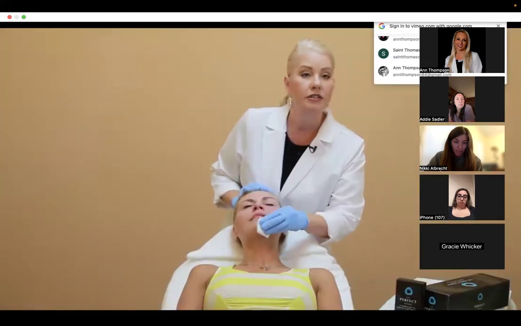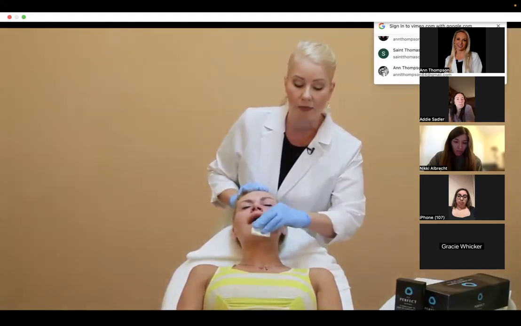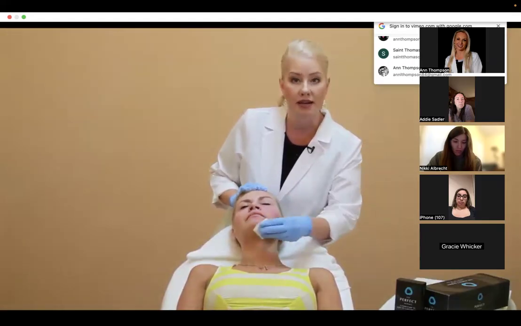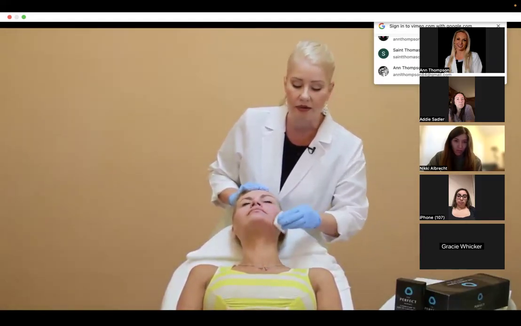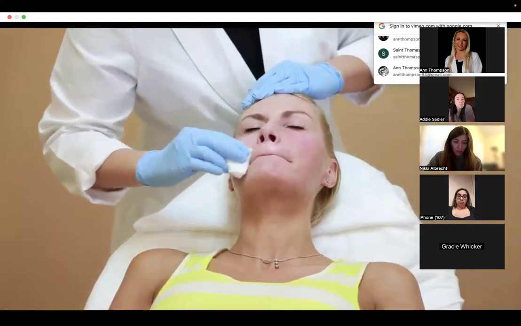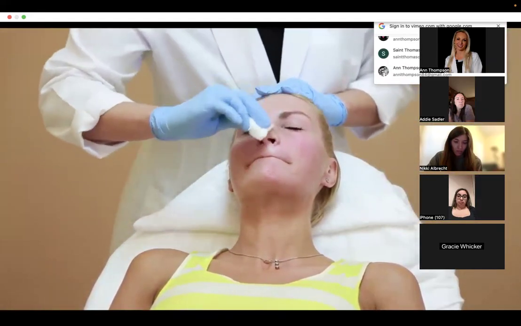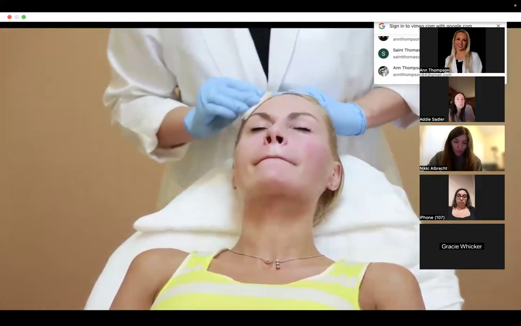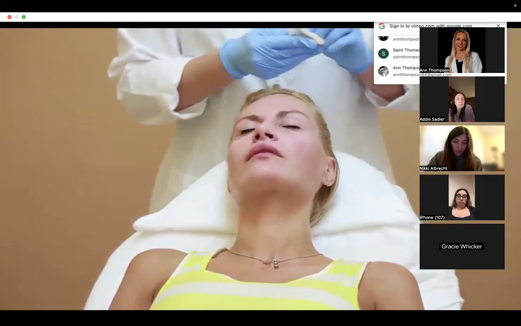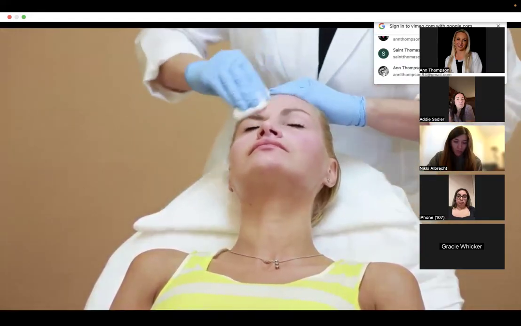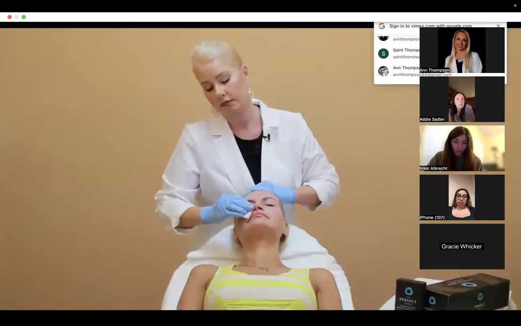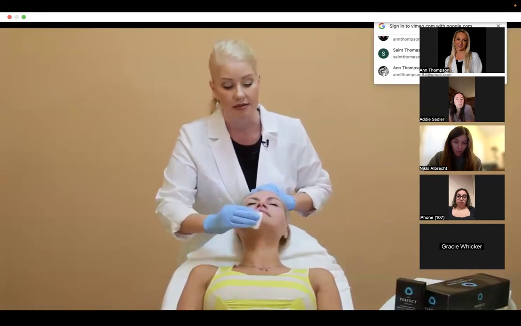Any areas of concern, such as fine lines and wrinkles, as well as hyperpigmented spots, deeper lines, you want to be more aggressive with your acetone in those areas, again, to get that peel down in there to do a better job. A good 2 to 3 passes is necessary.